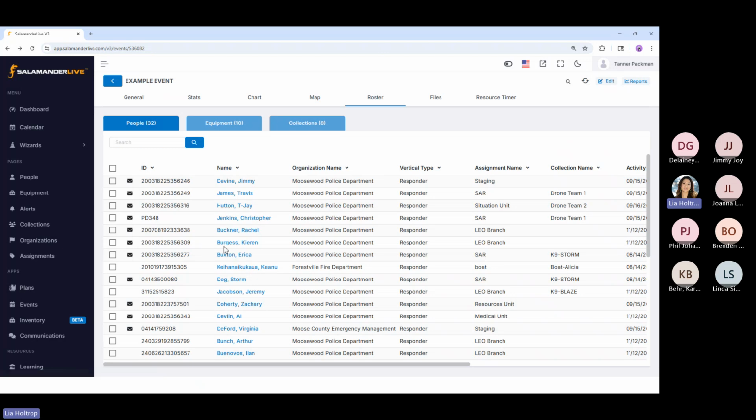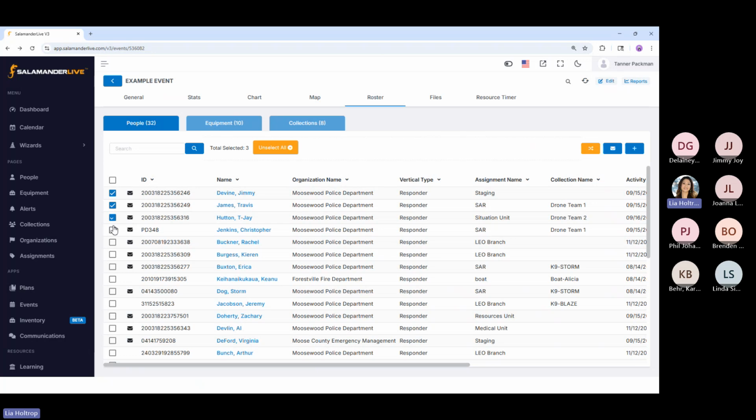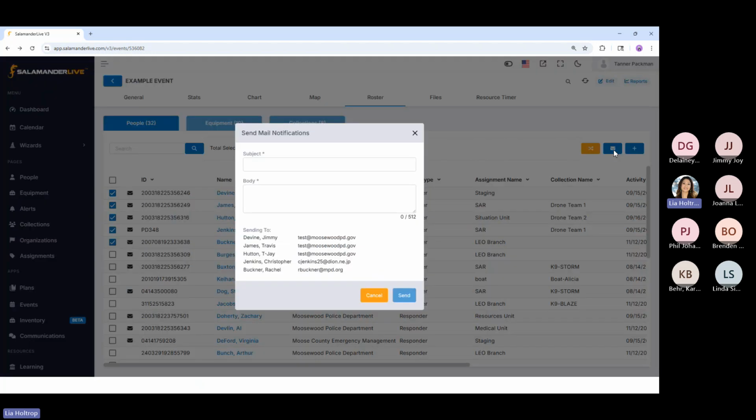From here, you also see that next to each of the records, if the record has an email recorded within its profile, you'll see an email icon appear next to that. Why is that email icon important? It's because in the roster tab here, you have the ability to email these resources. So you can actually email them. So you see that I can click multiple, and what that does is it activates that email button. Of course, you have the move button on here that's highlighted as well, but I can email resources directly from Salamander Live. So I can put a subject and the body, and it's going to record that under the communication section. So that email was sent out through the event side.